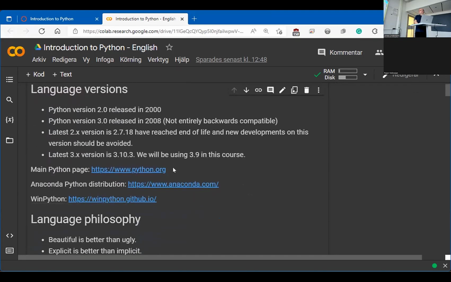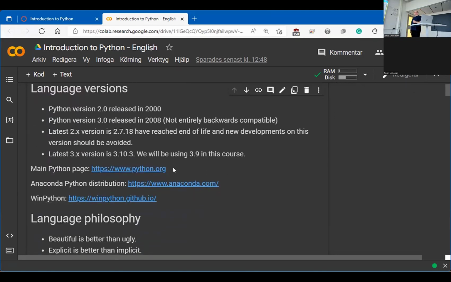There are several versions of the language. Python 2 was released in 2000. There was a major revision released in 2008, the 3.0 version, and it is not entirely backwards compatible, so we have to be aware of that.